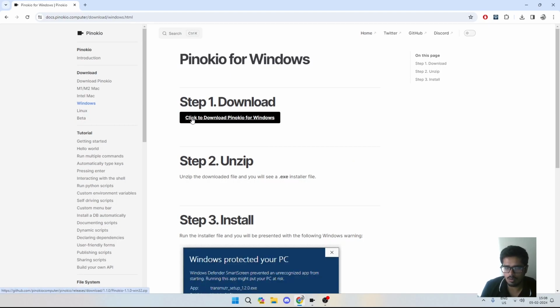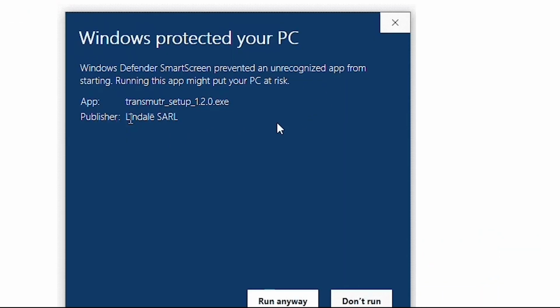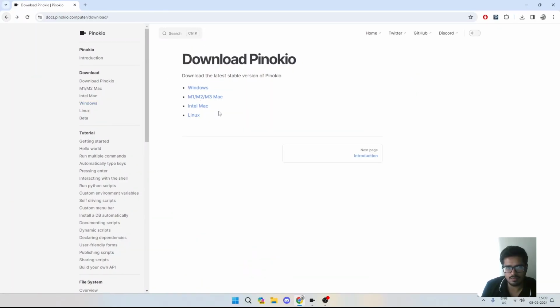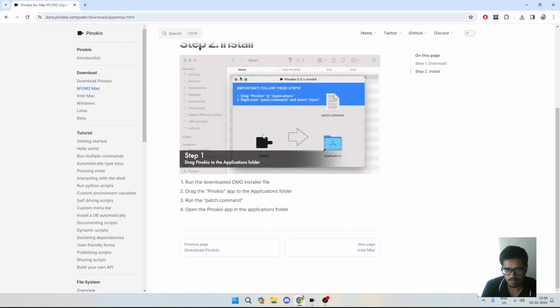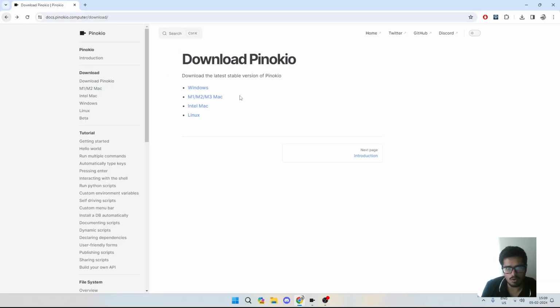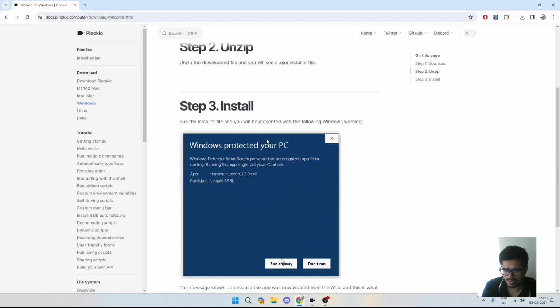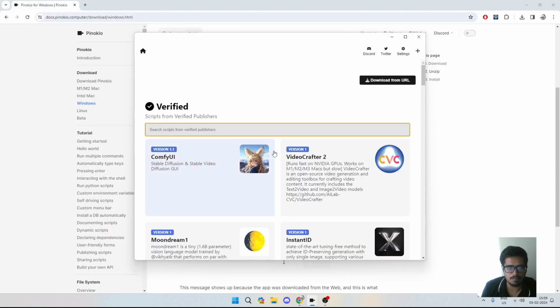Once you download this exe or installer file, you should see something like this when you're trying to install, and this is different from when you're doing it on Mac. On Mac they have instructions, and then on Windows they have separate instructions. It's very straightforward to follow through, so it shouldn't be a problem. So go ahead and install this on your local computer, and after that you should see something like this.